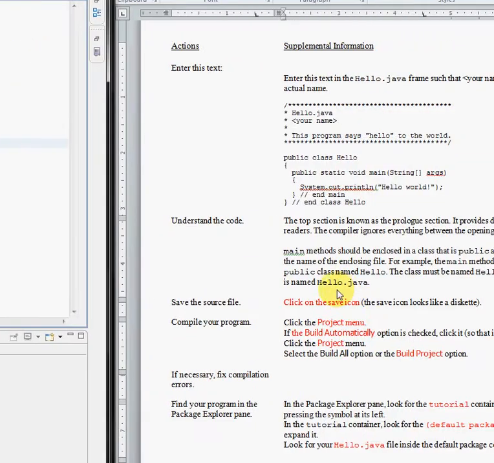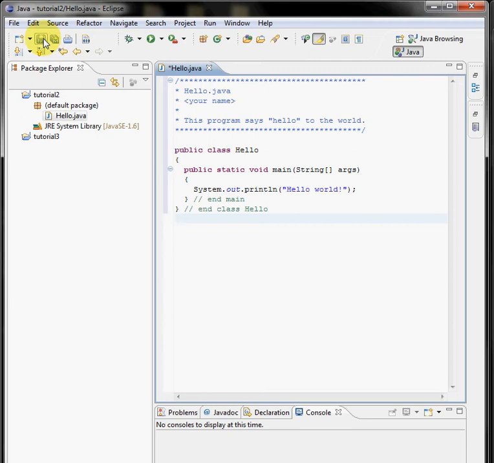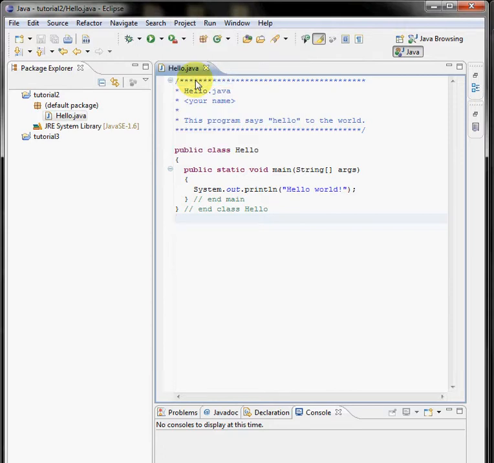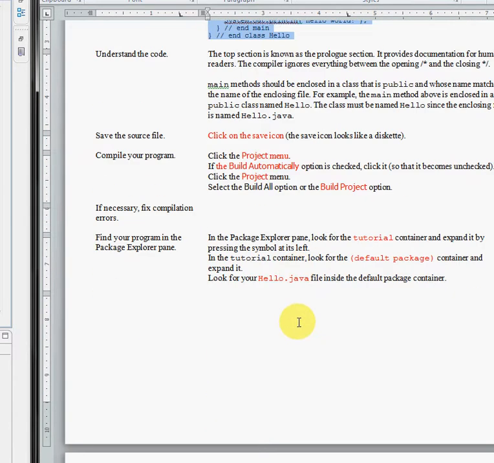Okay. Now we click on the save icon and then go to the project menu. In the project menu, we have a warning about this build automatically box. It should not be checked. And that is what it would look like if it was checked. So uncheck it and build project or build all. The build all option can get a little bit lengthy if you have a great many classes within a folder. Well, we just have one, so it shouldn't take long either way.